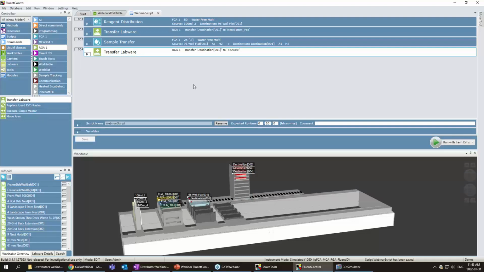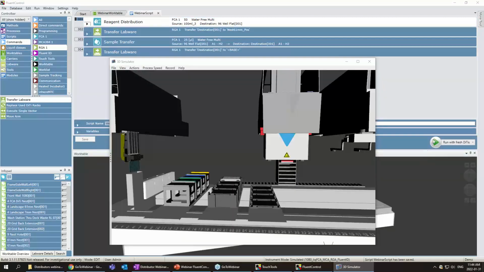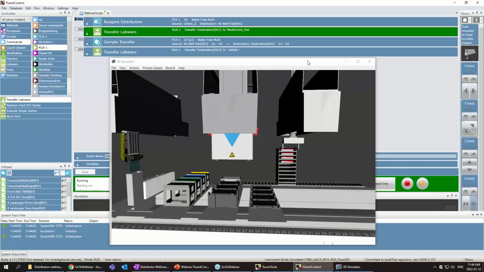Okay, save. Now I want to show you this script, but I'm actually only interested in showing you the last 3 lines. I don't want to run this one again, it will take long. So if I'm testing a script and I only want to run a part of it, I can in Fluent Control just right click this reagent distribution command line and disable it. And if I run the script now, it will just ignore that line, which is really nice for testing. So I'm saving it, grab the simulator and press run.